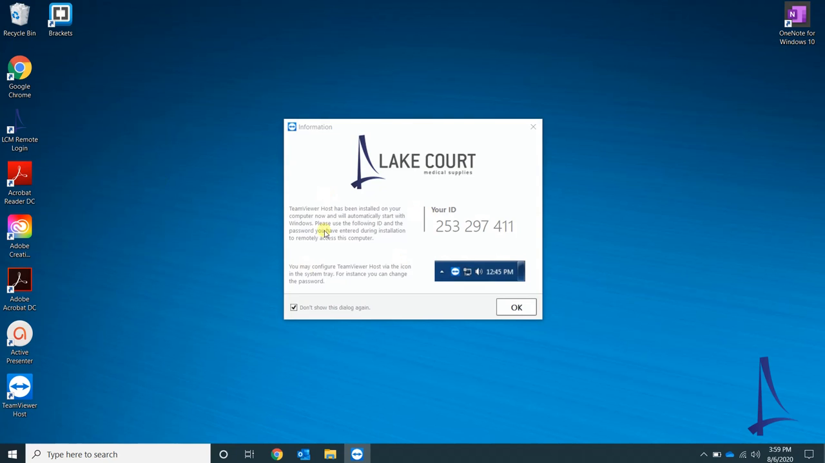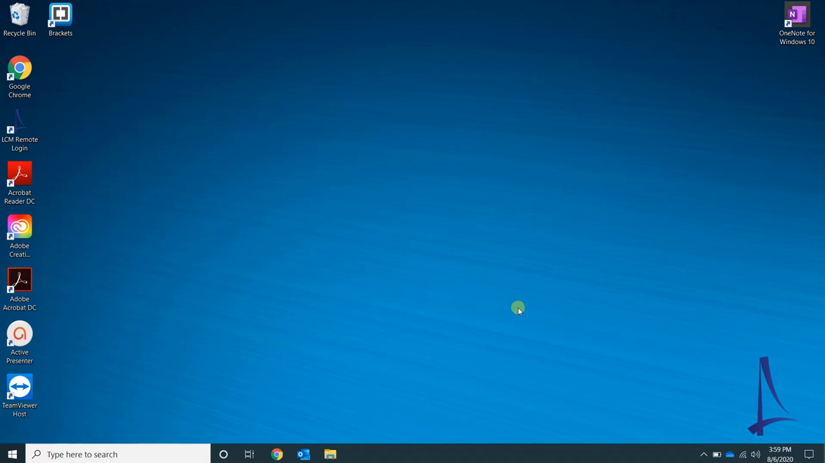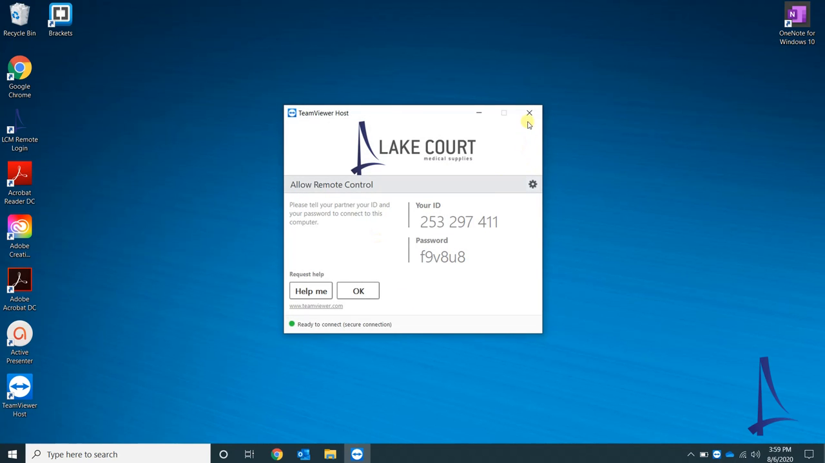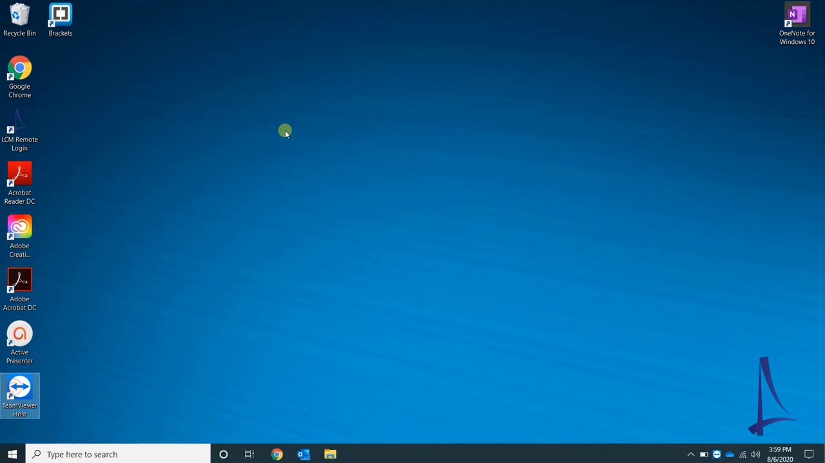Okay, cool. Check 'Don't show this dialog again.' Hit OK. And now it's actually running. If you want it to be a little quicker to access, you can drag it down here, and you can just click that. Or again, if you prefer, off your desktop, you can click this.